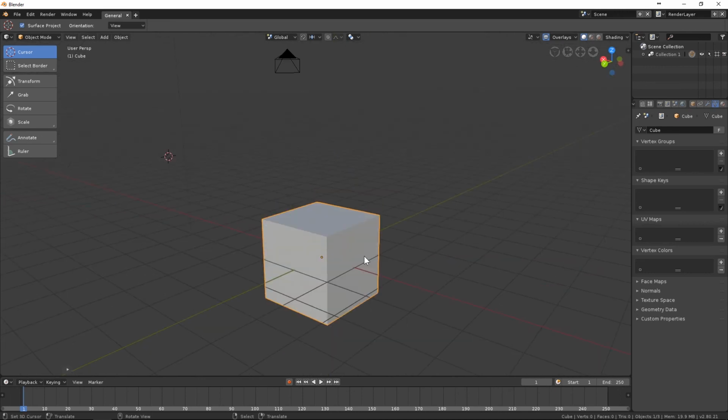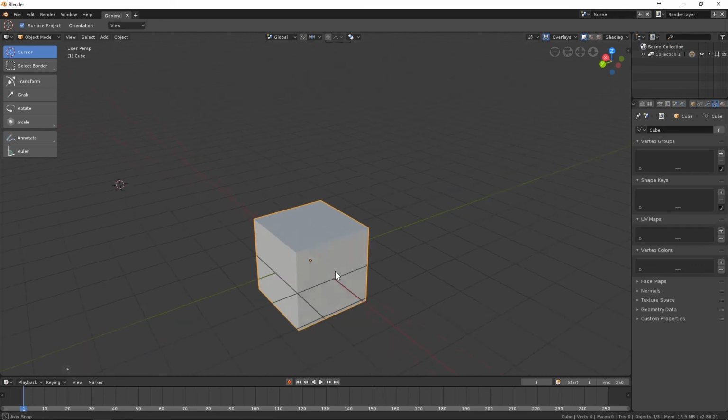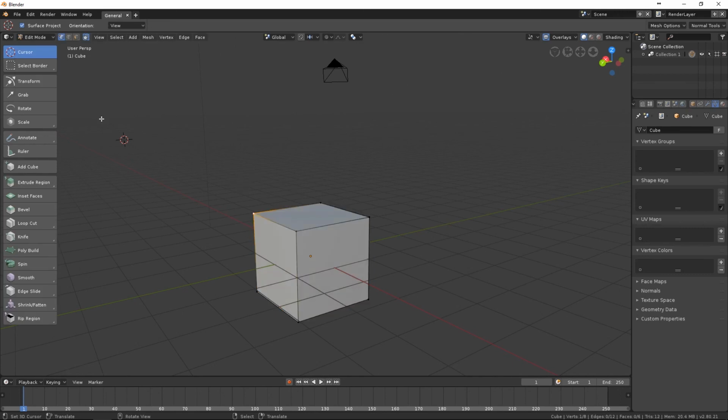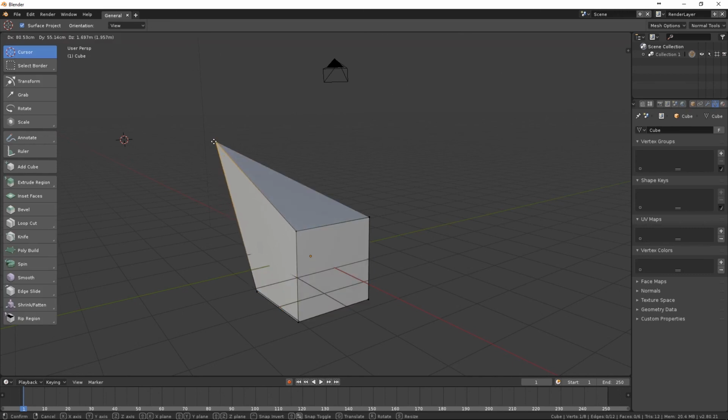In the next video, we will have a look at the edit mode. And up until this point, we have not changed the box in any way. So in the next video, I will show you the edit mode and how to manipulate the individual components of the box or any object for that matter.